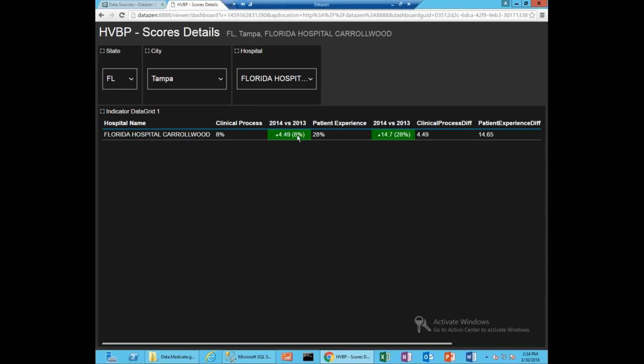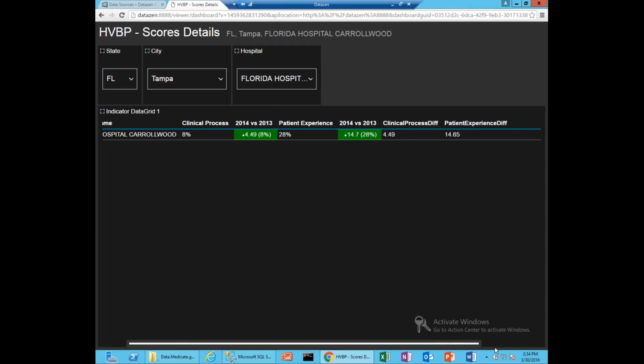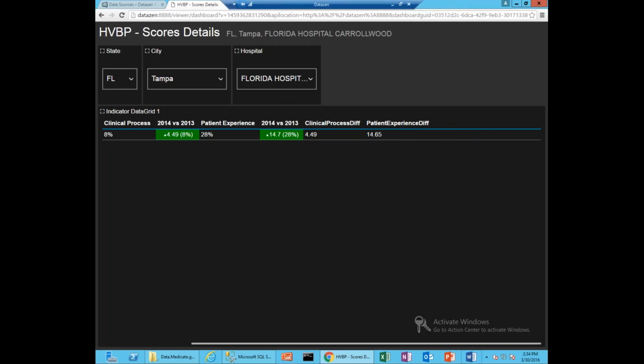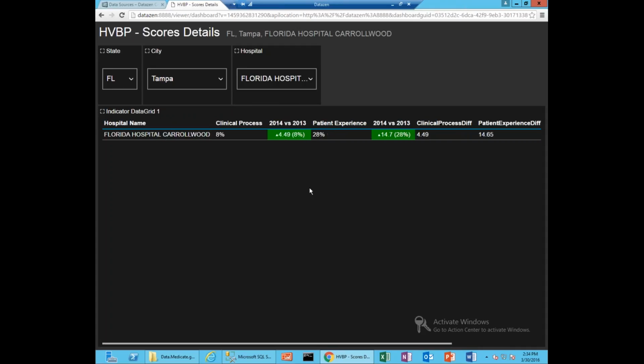There's an 8% improvement on my clinical process, and I have a 28% improvement on my patient experience. So we have improved quite a bit in that regard. And there are some other indicators that I may add if needed.